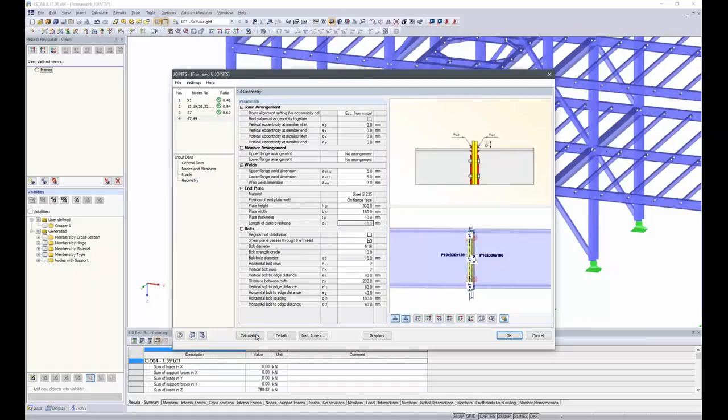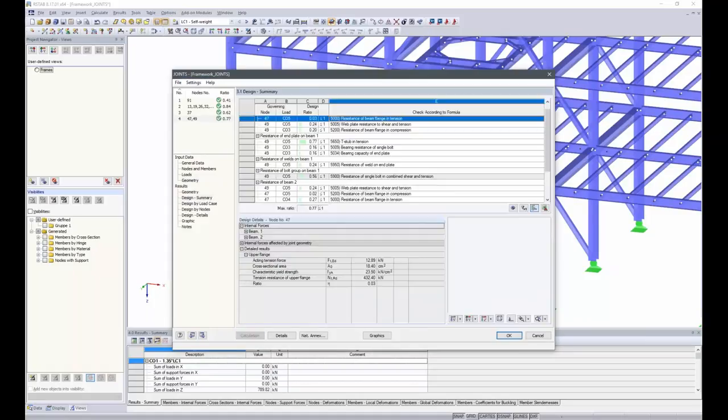Recalculate, and now we are at a maximum ratio of 77%, which is better, and yeah, you still have a lot of options to optimize this connection by changing different parameters. So now we've seen how all of these different connections are similar regarding the input. You can adjust any parameter to your needs and to reach the required utilization of the connection.